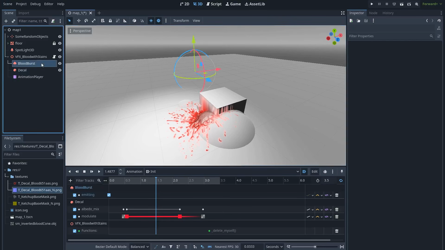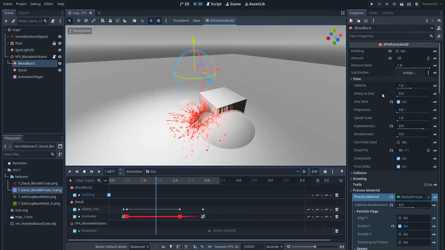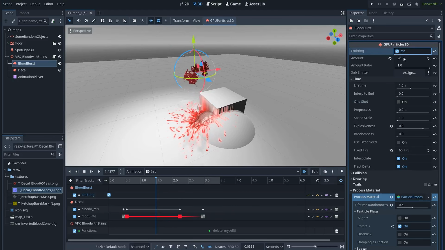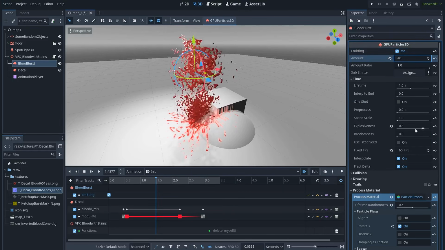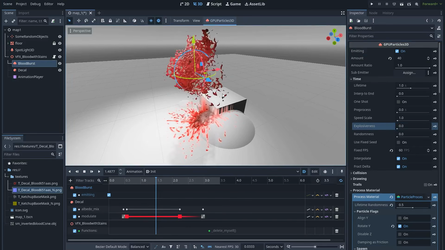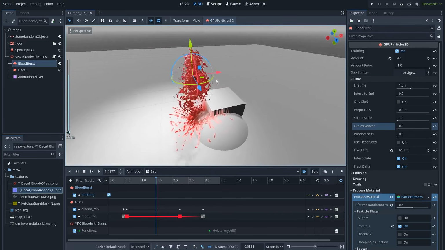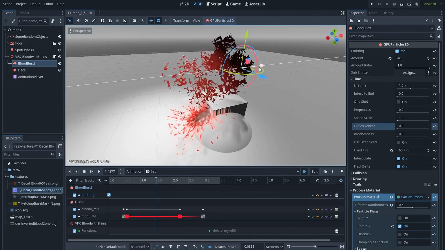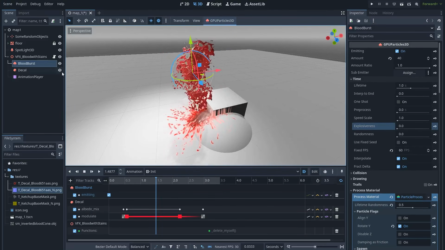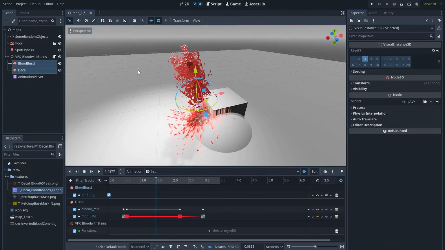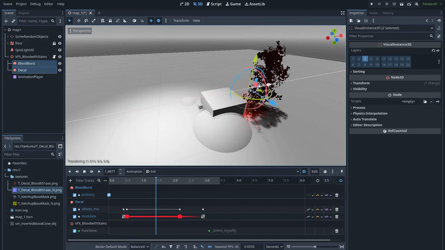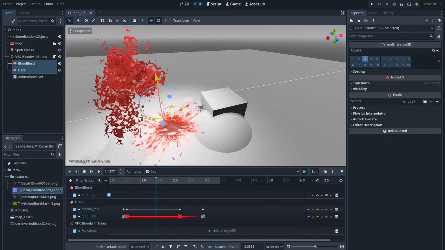But what if, let's say, this is not just a blood burst, this is a constant blood flowing effect. So let me disable this one-shot option just for now. And this will be emitting. And I will increase the amount and remove the explosiveness. So now we have a constant blood burst effect. The problem with this now, with the decal approach, is that it is not dynamic and it's only one single decal. And maybe we can move it, but this looks ugly, this looks fake.